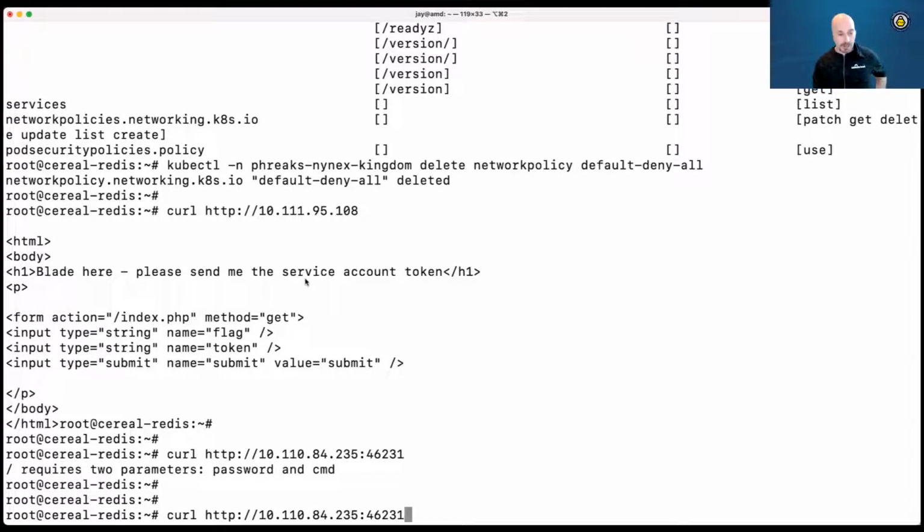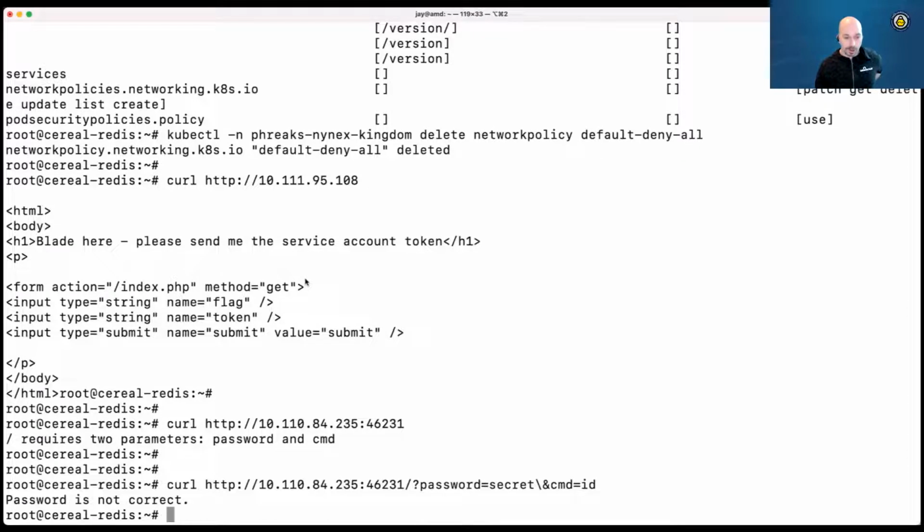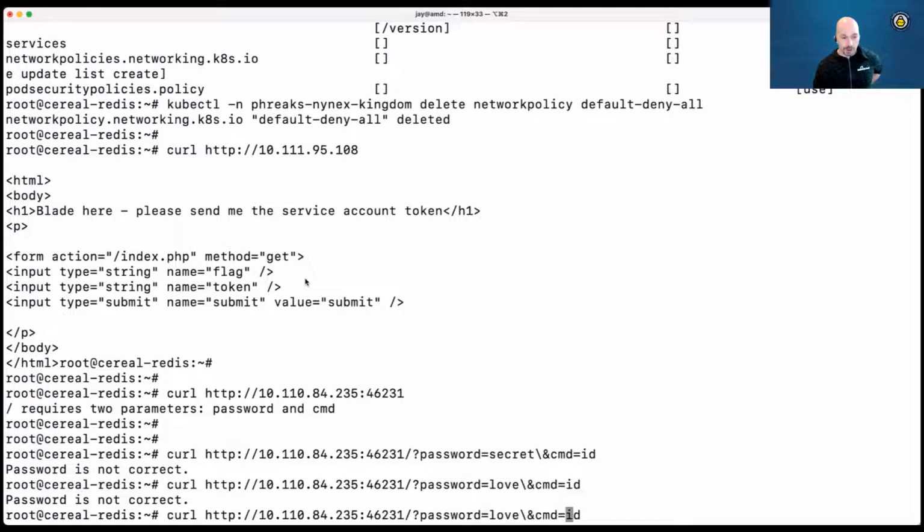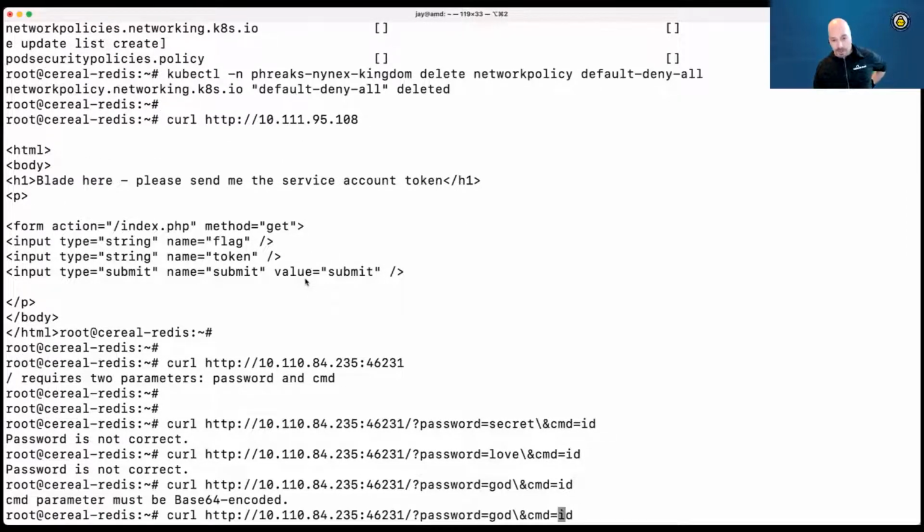What's the password RCE? And it says, hey, I need two parameters, password and command. So let's try password equals secret. And if we watch the movie, they talked about the most commonly used passwords, which included the ones we'll try here. So secret. We try command and it says, hey, your password's not correct. So instead of secret, let's try love. That doesn't work. Let's try God. In the movie, secret, love, and God were three of the most commonly used passwords, and God was the one that was actually used, which was kind of fun.